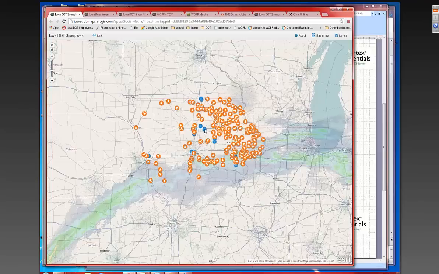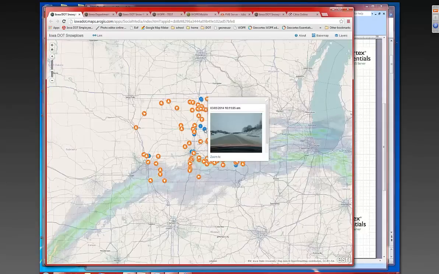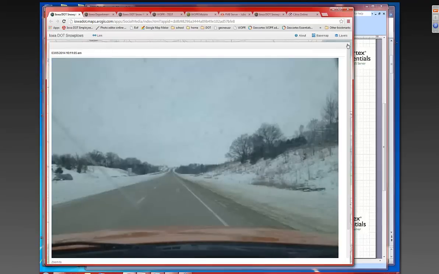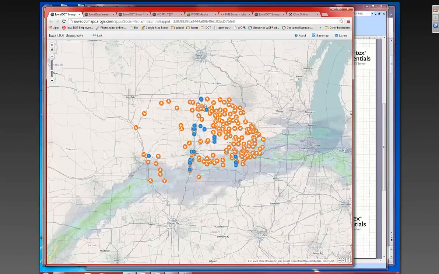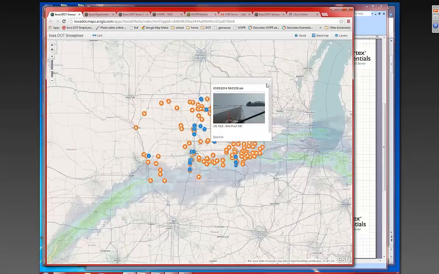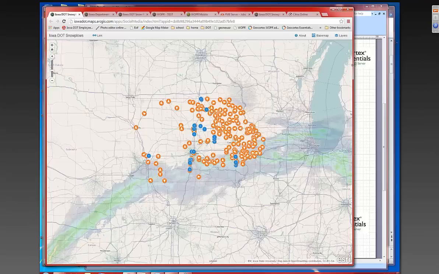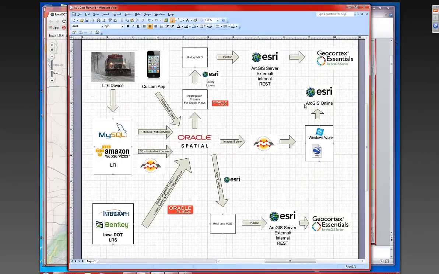And then the blue circles are pictures that come in. These are from either supervisor vehicles or from the snow plows themselves. So, all right, let me walk through how all this works. We'll look at the upper left-hand corner here.